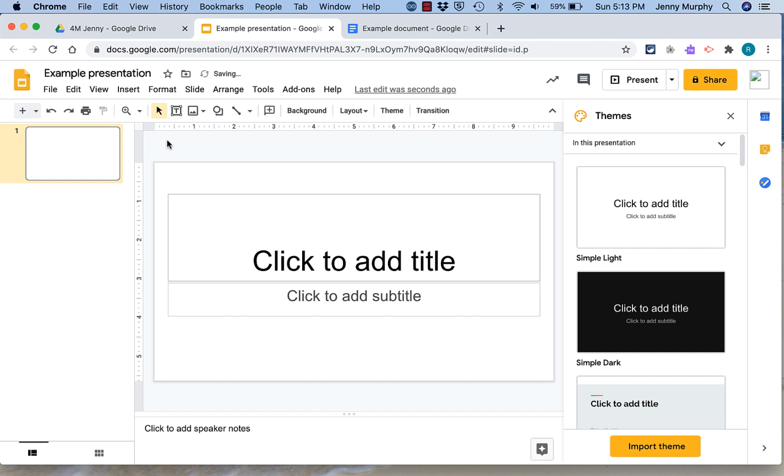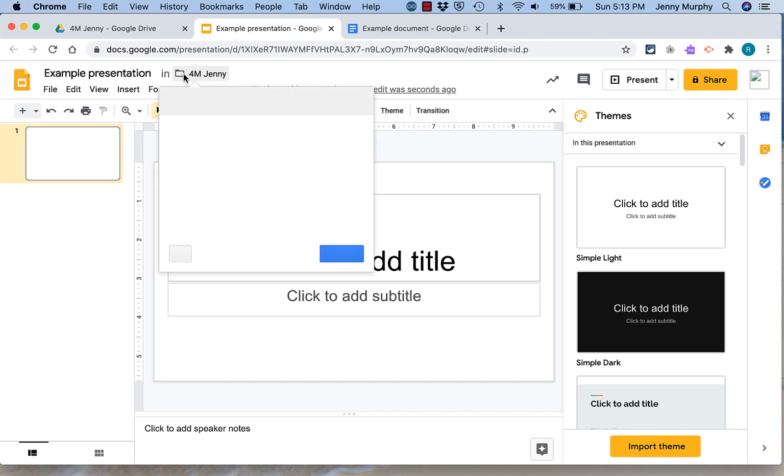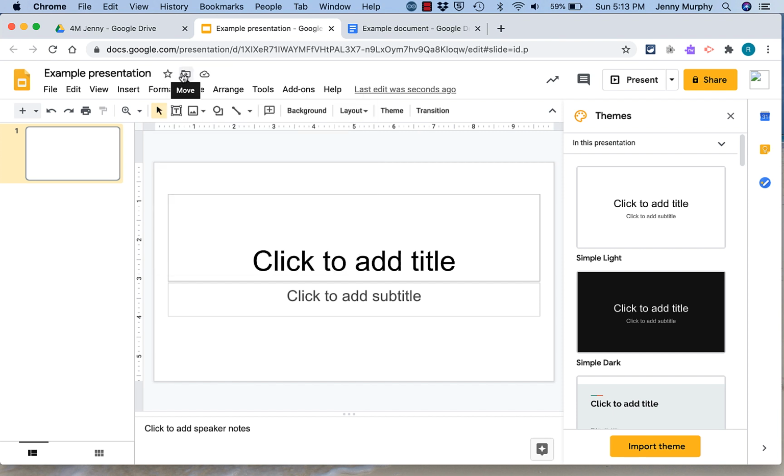And remember, just like in Google Docs, if you ever need to change your name, you just click on it and you can type, you can highlight, you can capitalize, whatever you need to do. And if you need to change the location, just like in Google Docs, you can click on the little folder icon and move it to a different folder if needed.